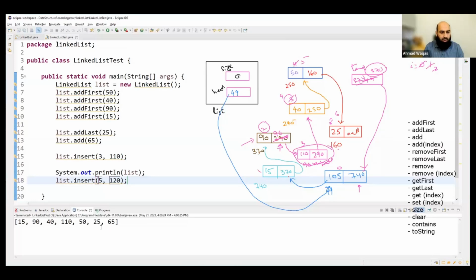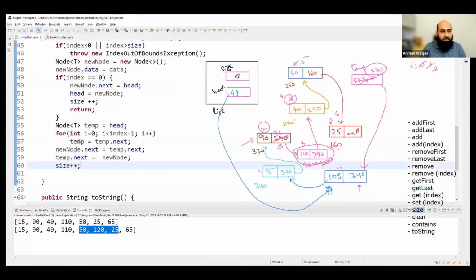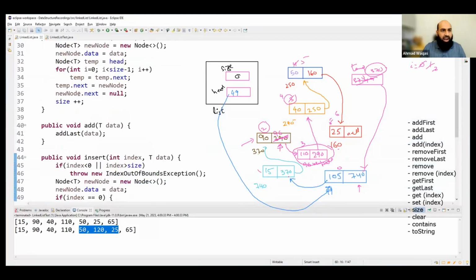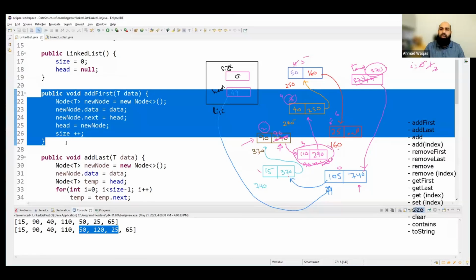Let's see. So, okay, something is wrong. Okay, we did not print it. That's the problem. So sys out list, we have to print it once again. So 120 is inserted between 50 and 25 at that particular index number. That is how we are going to update the addresses, and we are going to insert the nodes in between like this one. So if you observe from here, add first is actually adding at the 0th index.